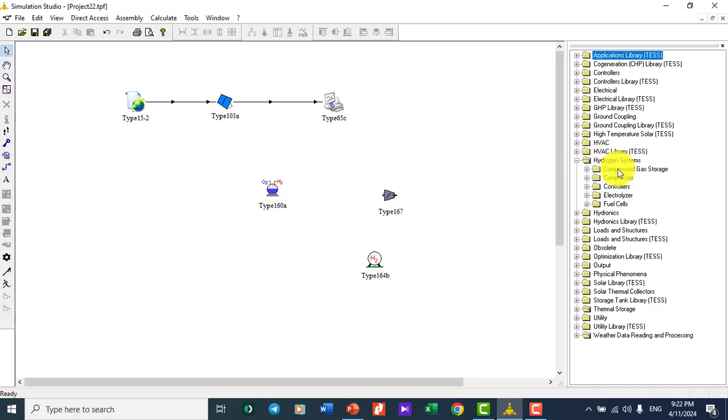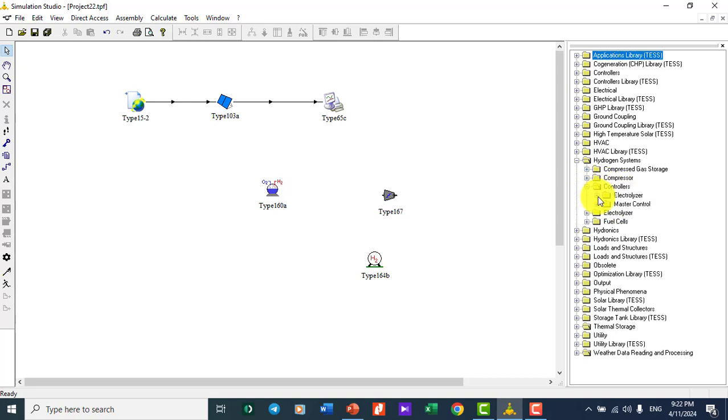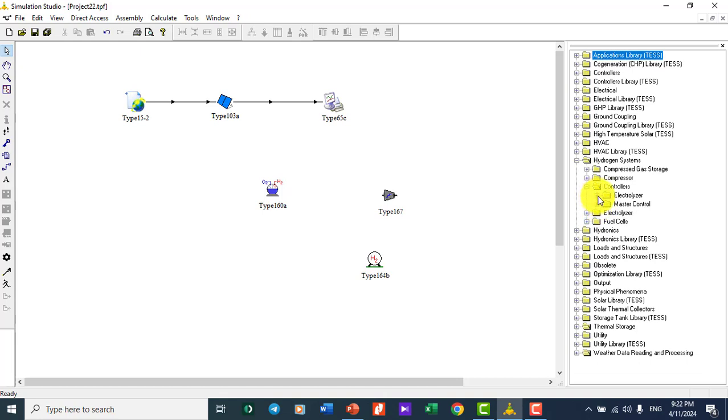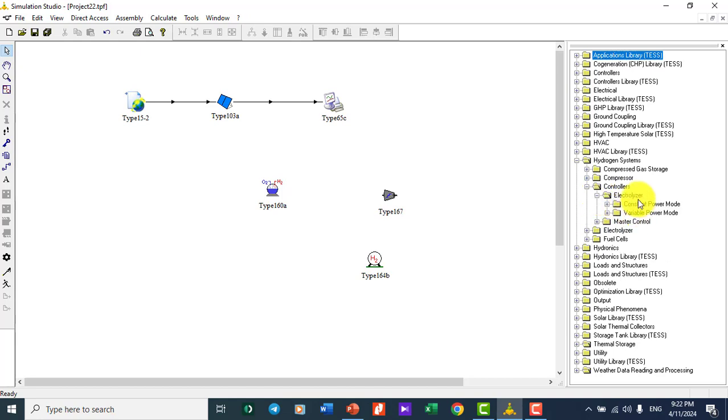If I just select the hydrogen system, you will see the controllers. If I click on that one, you will see two controllers. One is for the electrolyzer, another one is for the master control. The master control I will tell you about in other videos, because whenever we need another battery, diesel engines, and those backup power for the bigger systems, then we need the master controller. But for now, what I need to do is just use the electrolyzer and this controller.